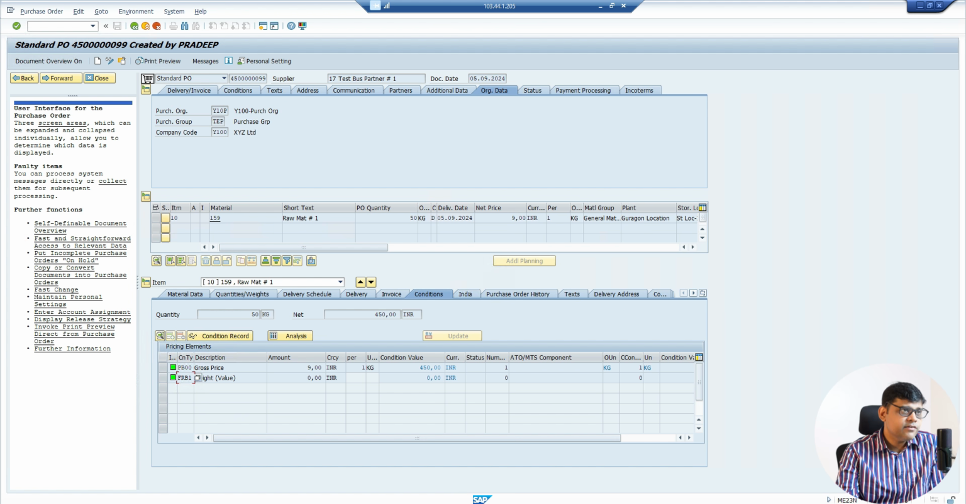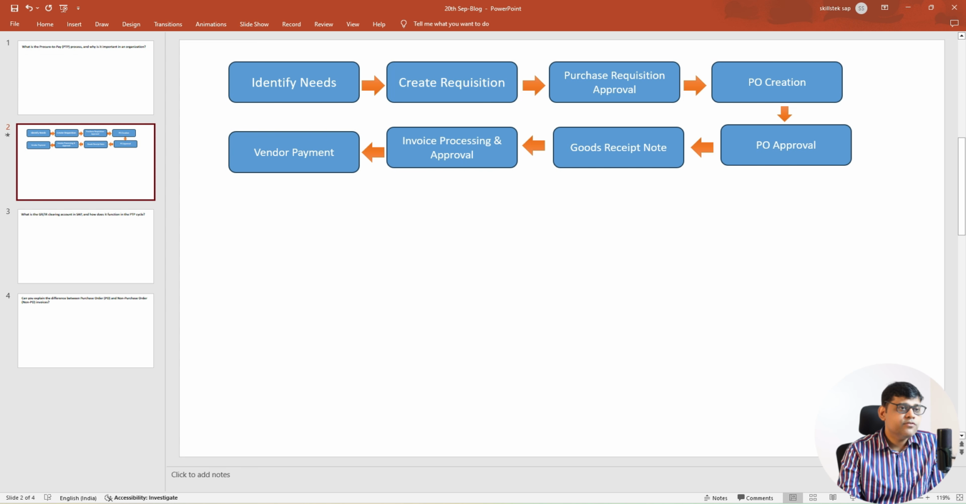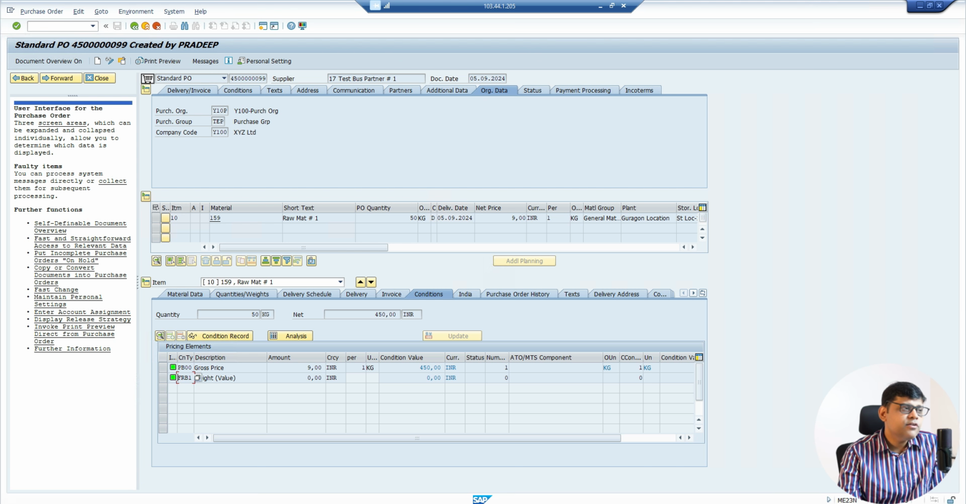So the PO created, that is our first step in this example. Then what is the next one? PO approval will be there. Then after that, goods receipt note. That means this PO needs to be converted into GR.